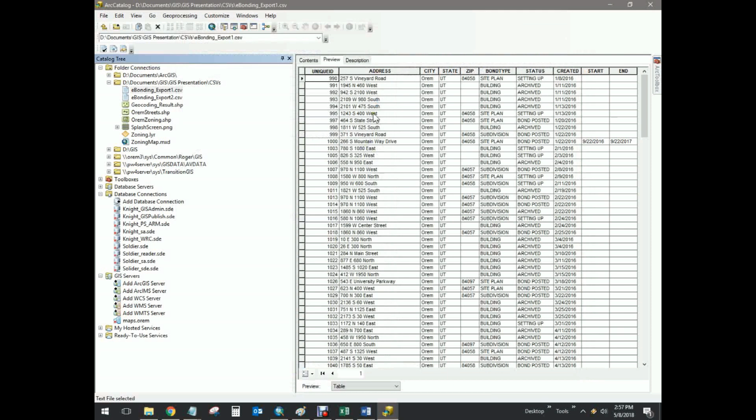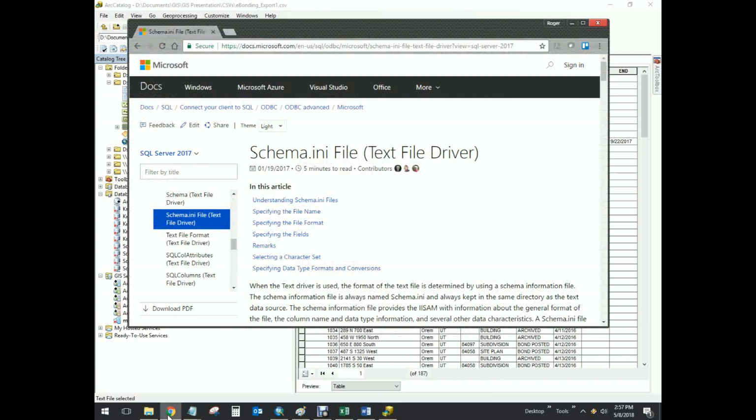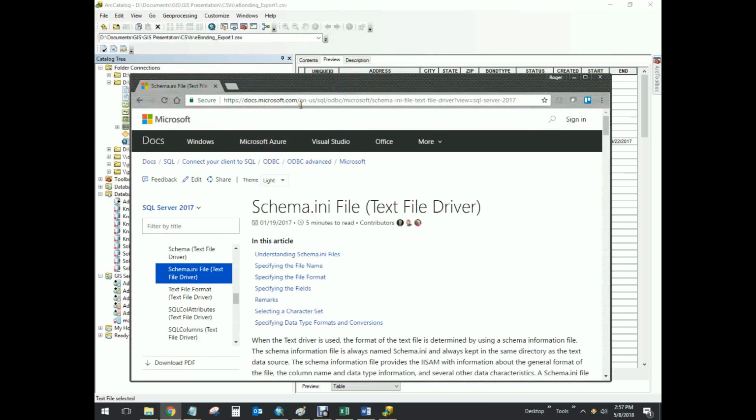Now, for those of you interested in learning more about the schema.ini file, there's a web page on docs.microsoft.com, and the URL is shown here. I can include this URL in the YouTube video description below.